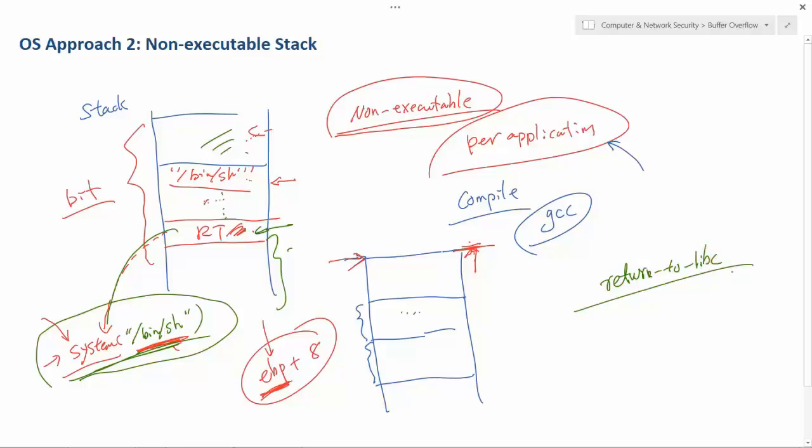So basically, you do not return to the stack. You actually return to a place inside the libc function. Okay, libc is the standard C library, and all these common functions are there. So it's good.